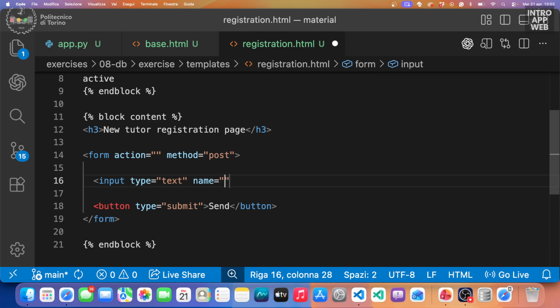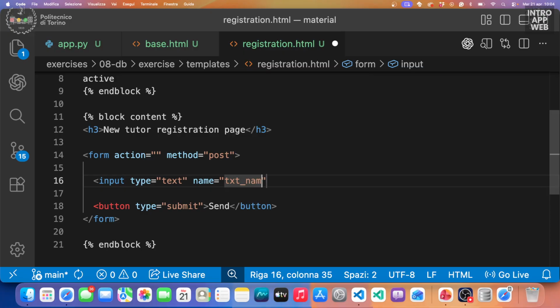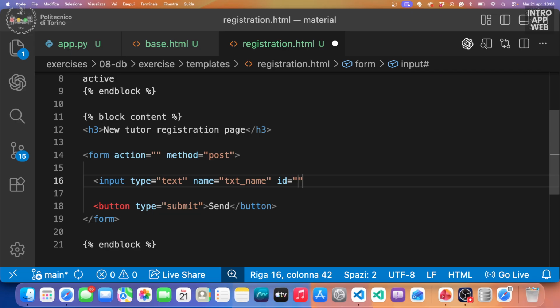So a good convention for giving a name for this specific element would be txtName, so that we know that's the text field from which we are extracting the name. And we can use the same value for the ID, txtName.